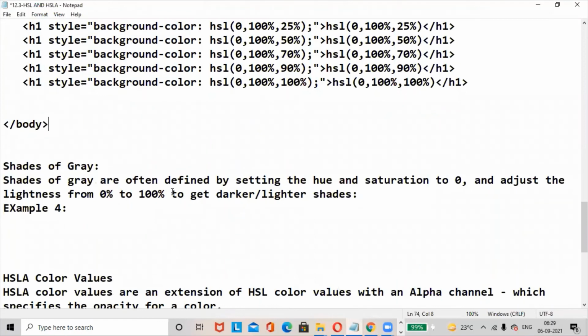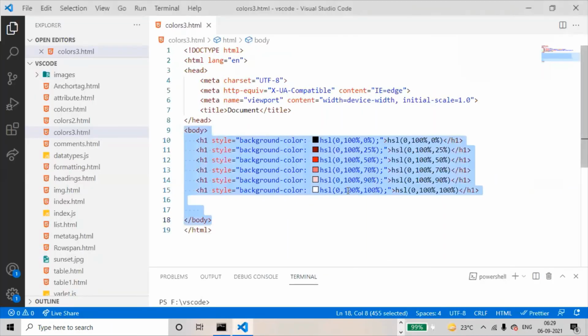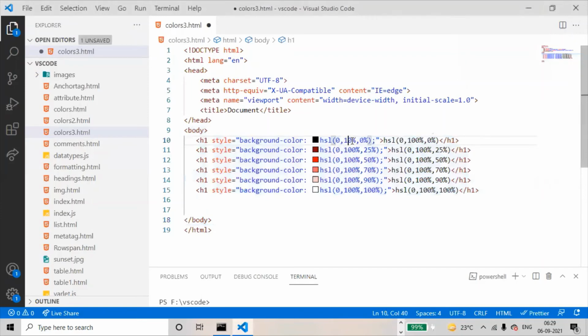Next, shades of gray. Shades of gray are often defined by setting the hue and saturation to 0 and adjusting the lightness value from 0 to 100% to get darker or lighter color of shades. For this, we need to adjust hue as 0% and saturation as 0%. Just change the light value. Let us check with an example. Here, just make the saturation also 0%.